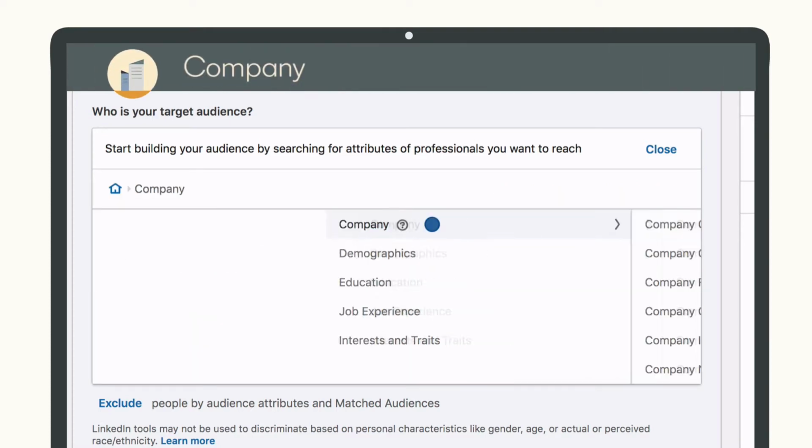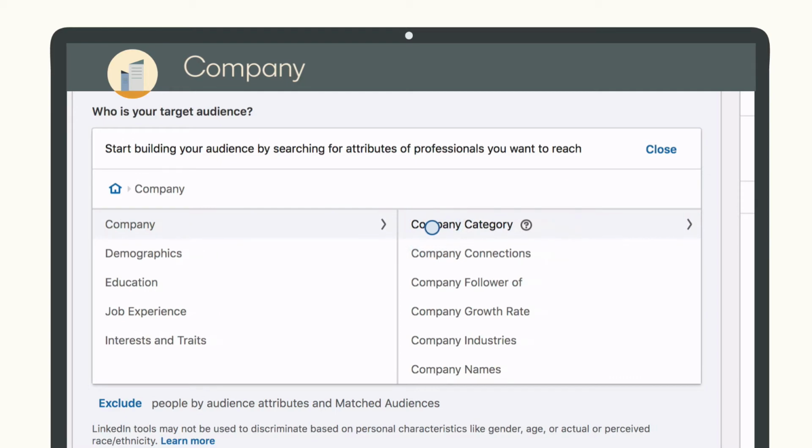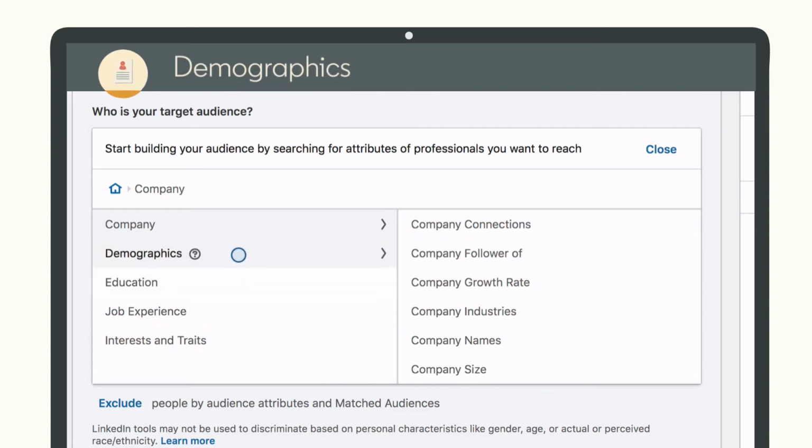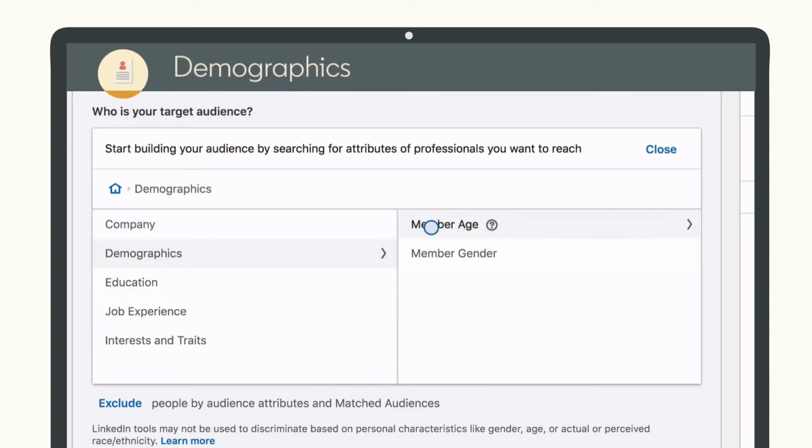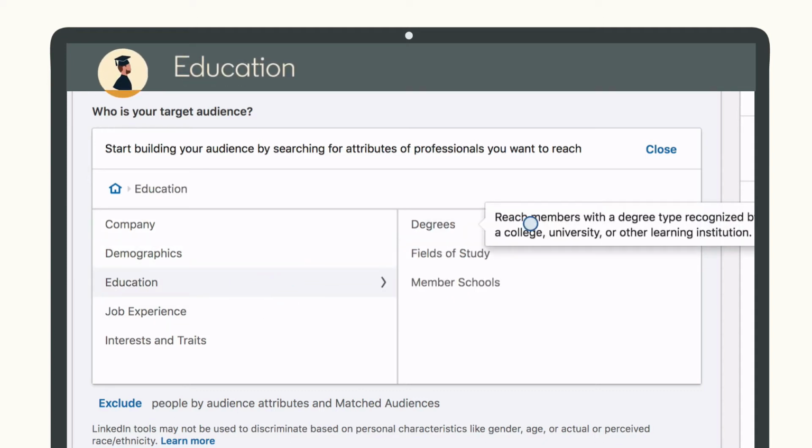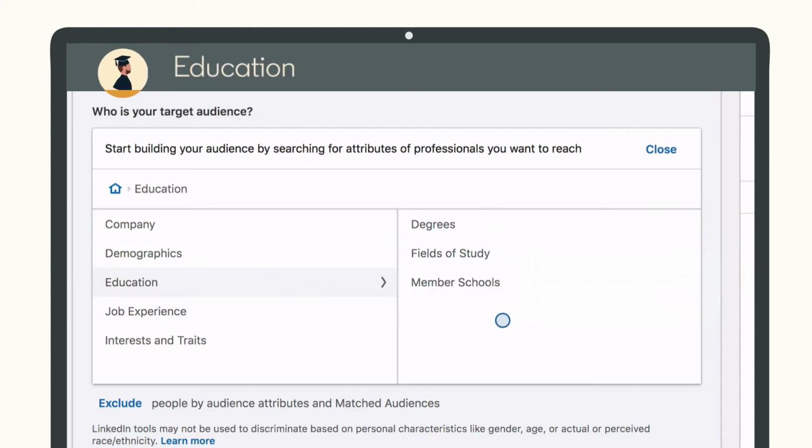Company, which includes company category, company connections, company followers, company growth rate, company industry, company name, and company size. Demographics, which include age and gender. Education, which includes degrees, fields of study, and member schools.